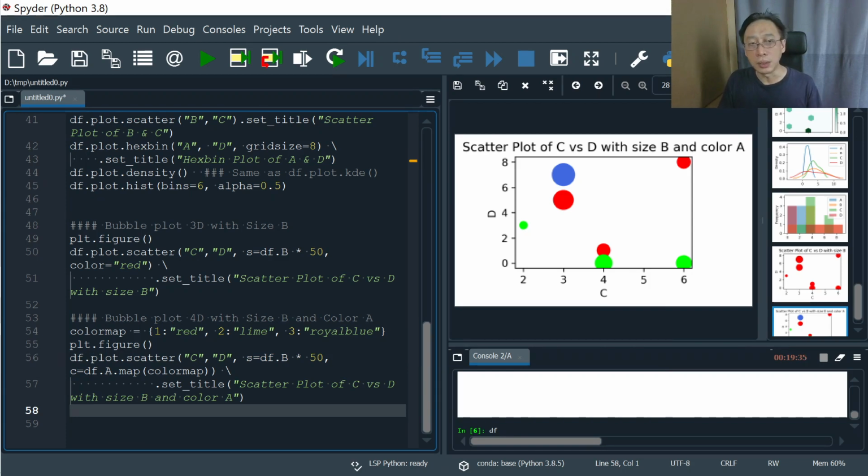Remember this, using dot scatter, 3D, 4D. A lot of information can be summarized here, in occasions where we have no idea how these 4 variables, 3 variables, 2 variables interact with each other. And we want to see a pattern using our eyes.